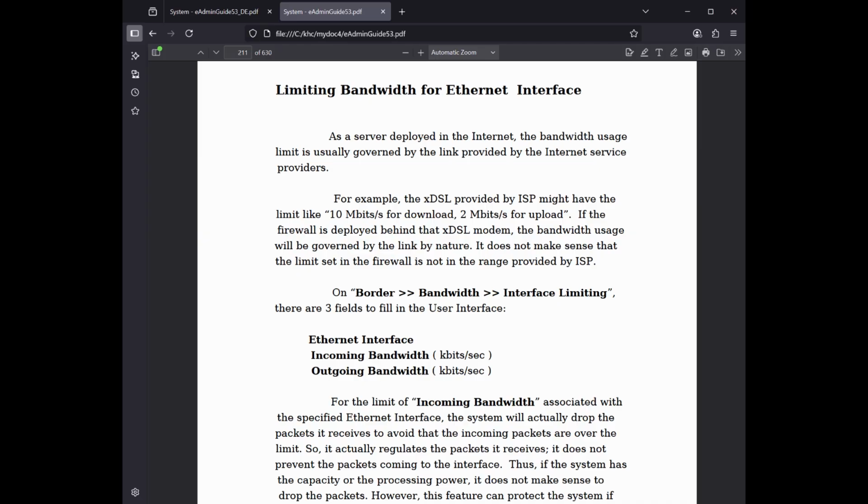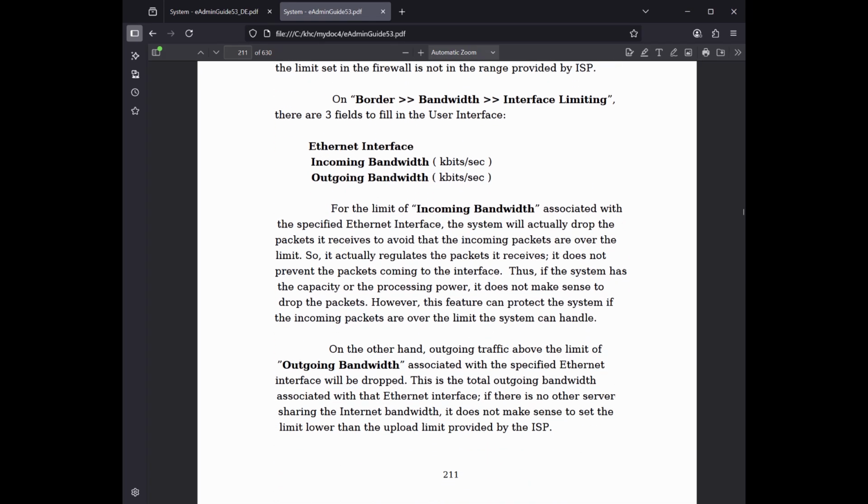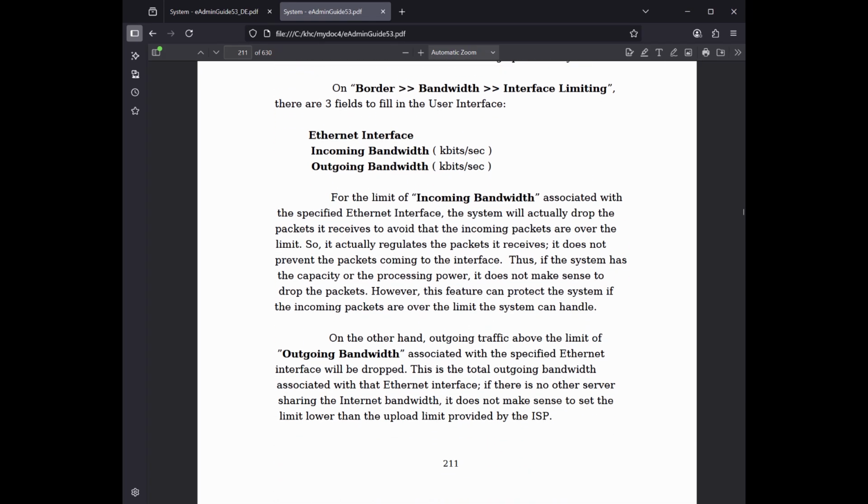On border bandwidth interface limiting, there are 3 fields to fill in the user interface: Ethernet interface, incoming bandwidth in kbit/sec, outgoing bandwidth in kbit/sec. For the limit of incoming bandwidth associated with the specified Ethernet interface, the system will actually drop the packets it receives to avoid that the incoming packets are over the limit. So, it actually regulates the packets it receives, it does not prevent the packets coming to the interface. Thus, if the system has the capacity or the processing power, it does not make sense to drop the packets. However, this feature can protect the system if the incoming packets are over the limit the system can handle.